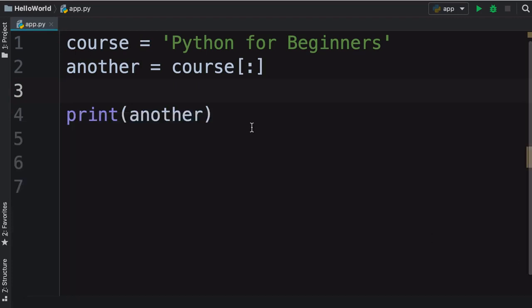So once again, the square bracket syntax is pretty important. If you're preparing for online Python tests or college exams, make sure to watch this tutorial again.